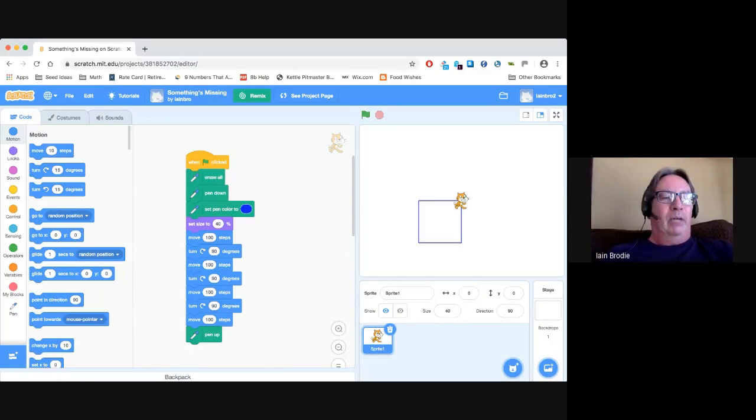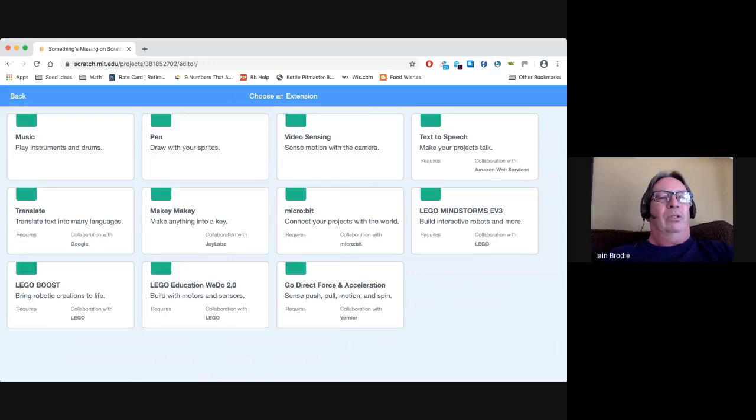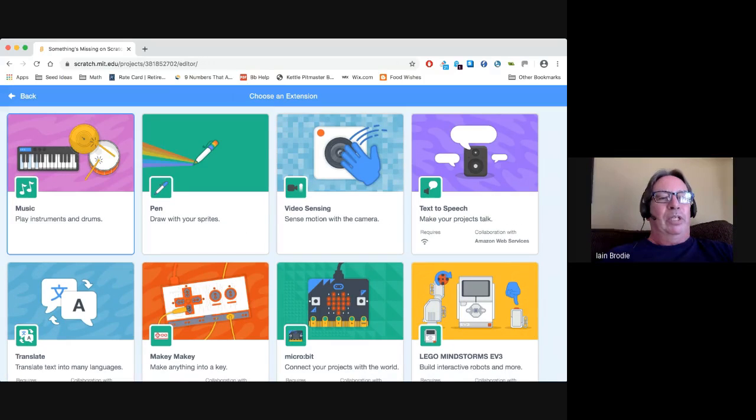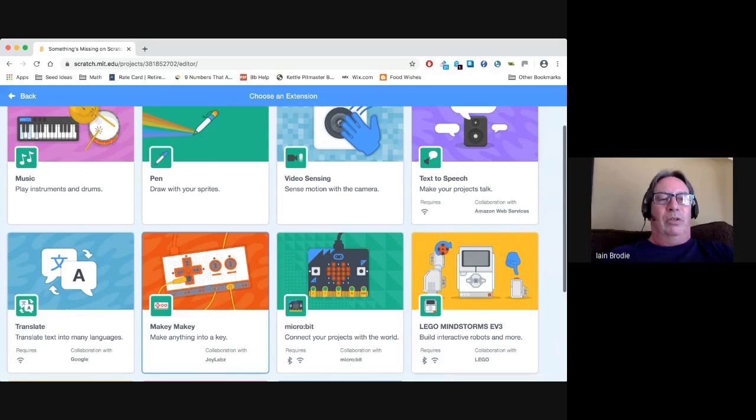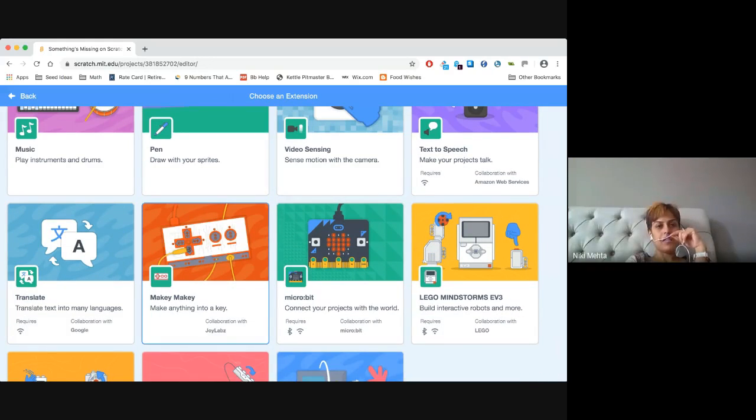Okay, so hopefully you can see this now. Down here at the bottom left, if you want to look at this in your own window, you can. It's called Add Extensions, and there's all sorts of things in there now. There are musical instruments, and it's actually a fairly big suite of them. You've already got the pen up there. You can have video sensing from your camera. You can have text to speech, which, Laura, you can have a lot of fun with your dinosaurs. You can actually make them speak. Oh yeah, that's true, it's really funny. There's a translator.